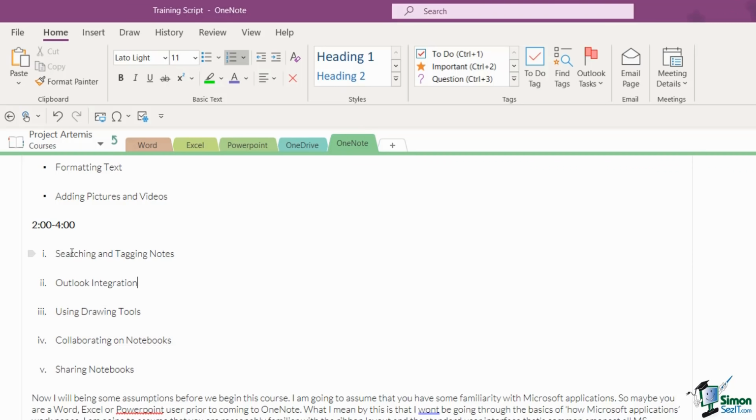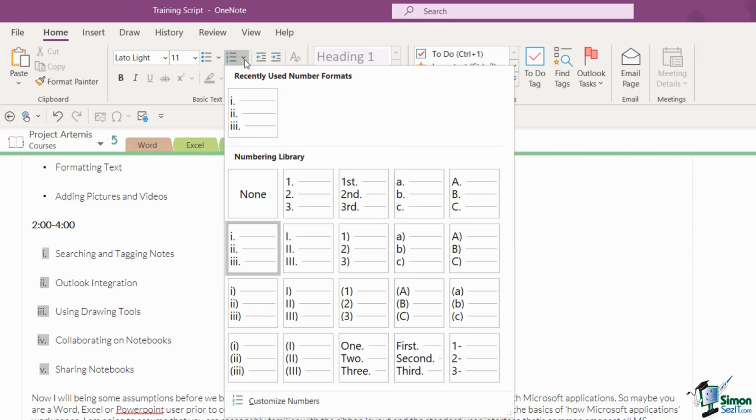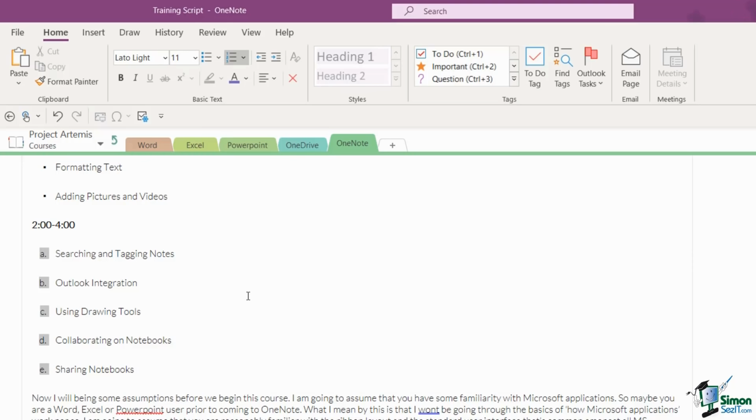When it comes to things like numbering, you'll notice that if I click on one of the numbered items, it selects them all. So if I wanted to change to a different style of numbering, I can just jump back up to numbering and then choose whatever it is that I need to.